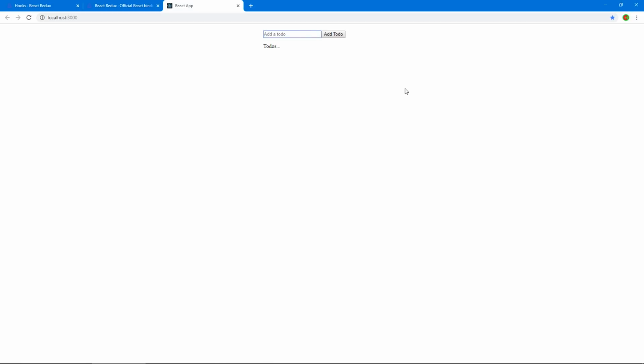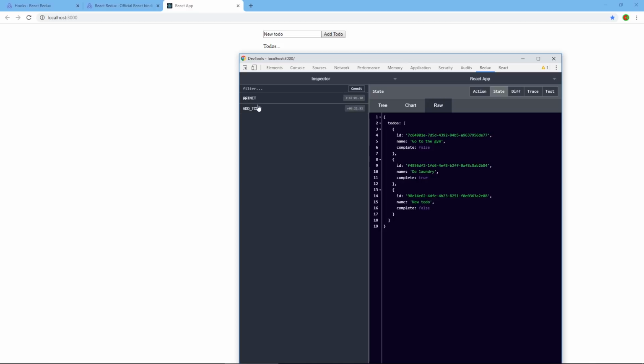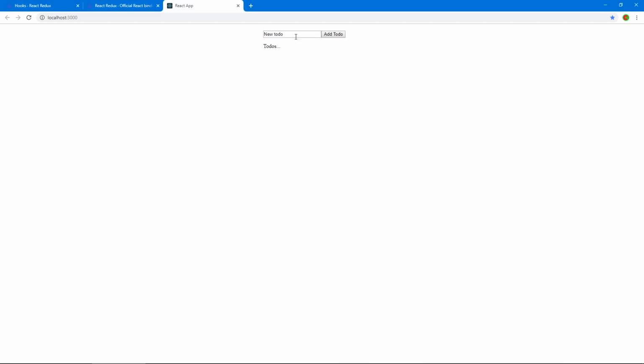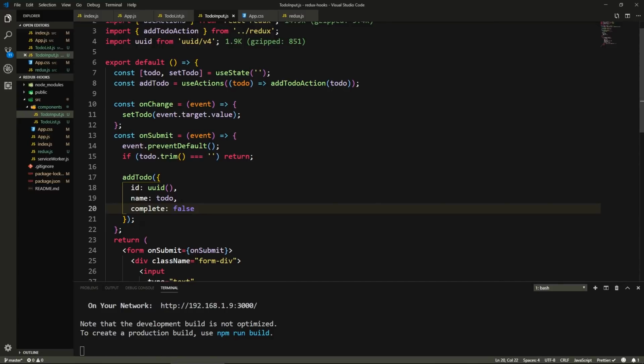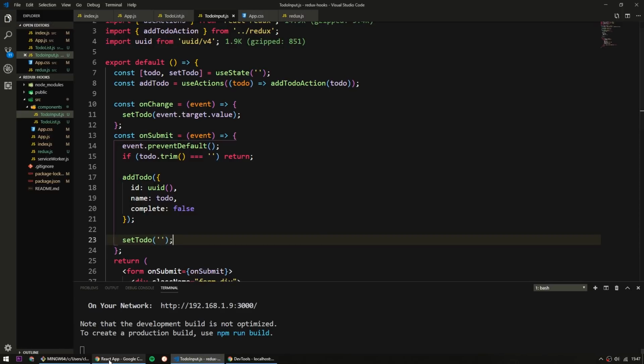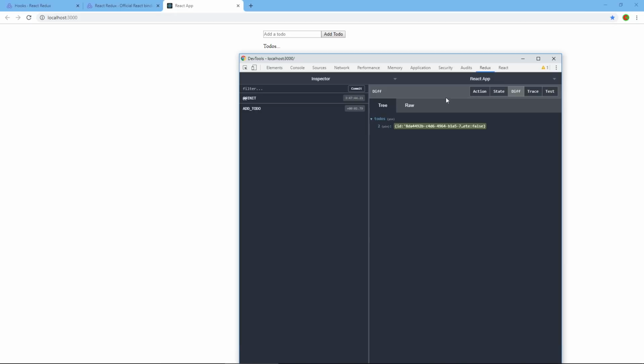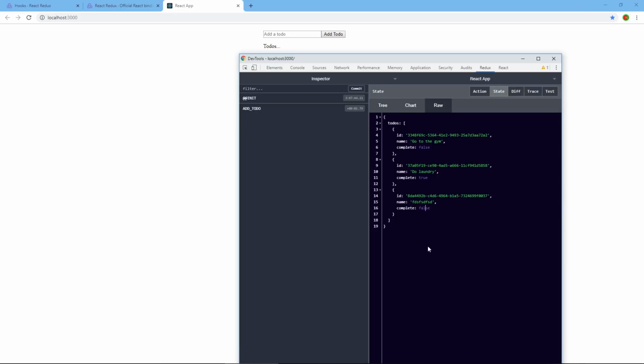And here, if I type something new to do, and I hit add to do, it should add it to our state. Alright, and it does. So it dispatches the add to do action, and it adds this new to do with a complete of false and a new ID. Cool. Let's actually reset this field once we add a new to do. So we just simply do set to do, and we just set it to an empty string. Now if we go back, if we just add something, it will empty it and it will add it to our state, and it does. Cool.